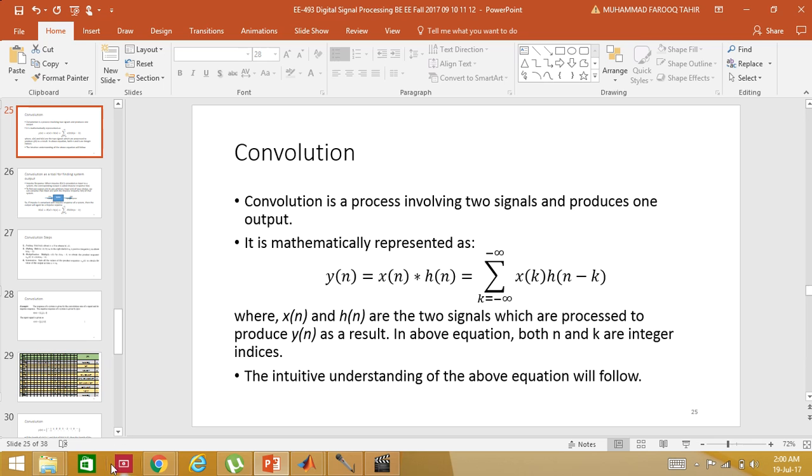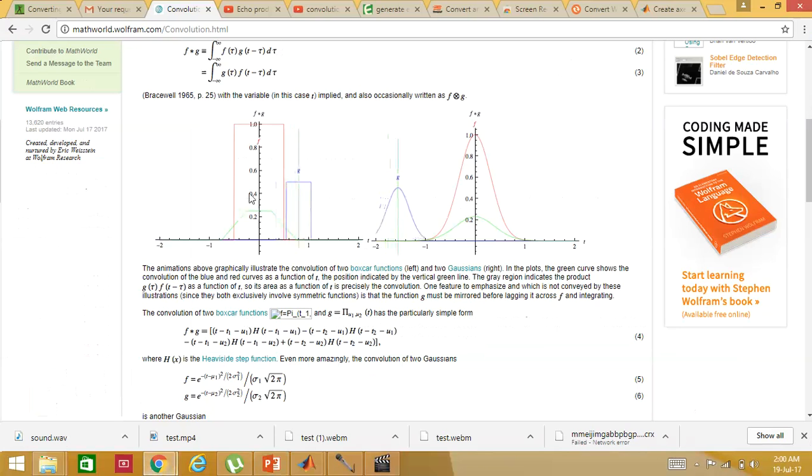Now this animation will explain more about the convolution. If you can see this wave, when these blue and green overlap each other, a new blue waveform forms, that shows the convolution. So this is a small animation about convolution.